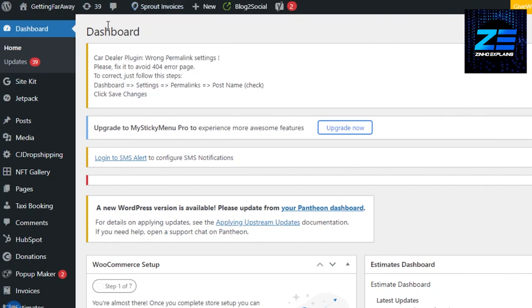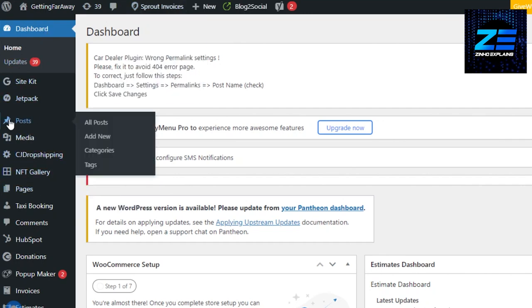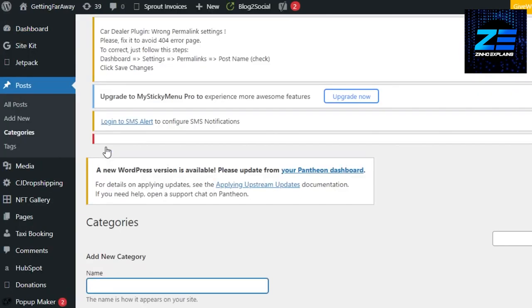Once you are on your dashboard, you will get this menu right here. So here you will find Posts, which is almost like the number one option that we're getting. In Posts, you will get sub options and we have Categories at number 3. So you have to click on Categories and it will allow you to add different categories to your WordPress website.